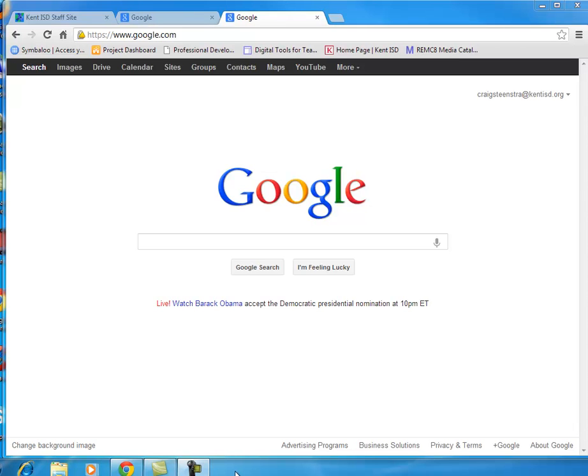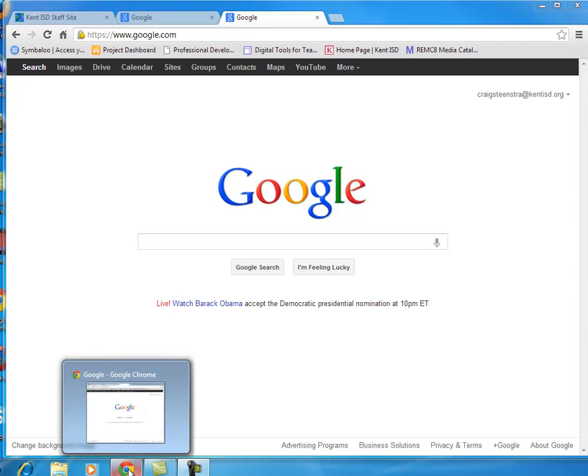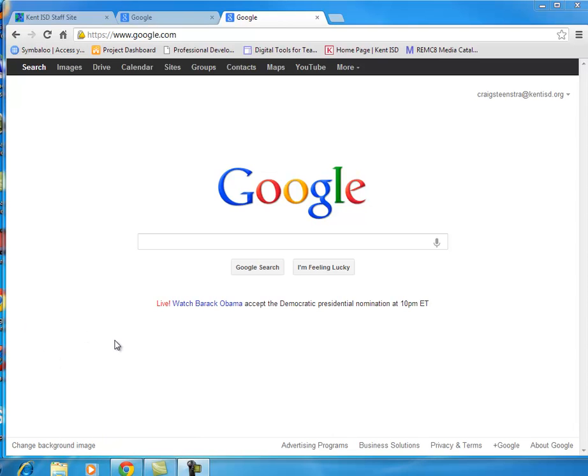Hi, this is a short tutorial on how to use some of the nifty features in Google Chrome, the web browser that works best with Google Apps. Now, when you download Google Chrome, you can get it if you just search that in Google. You'll have an icon here in your taskbar, or perhaps on your desktop or somewhere else.